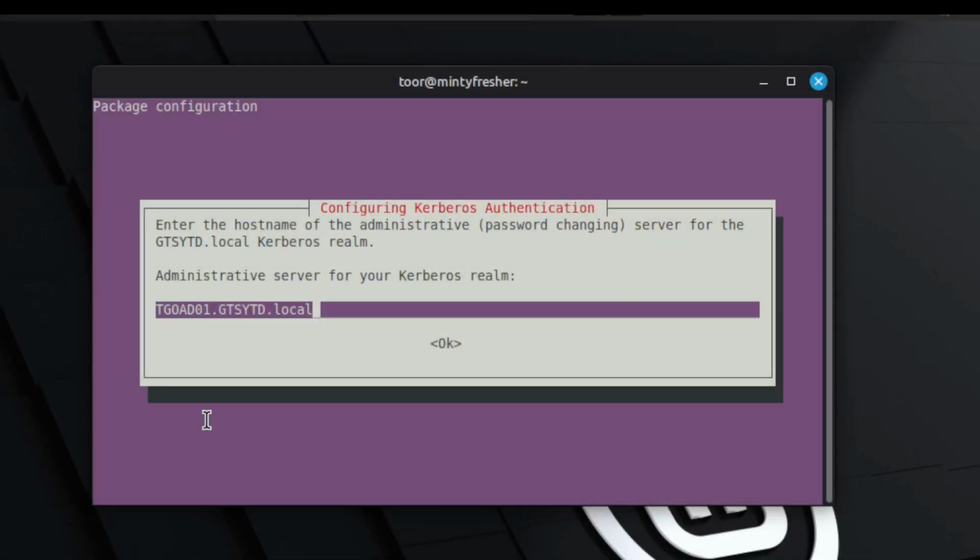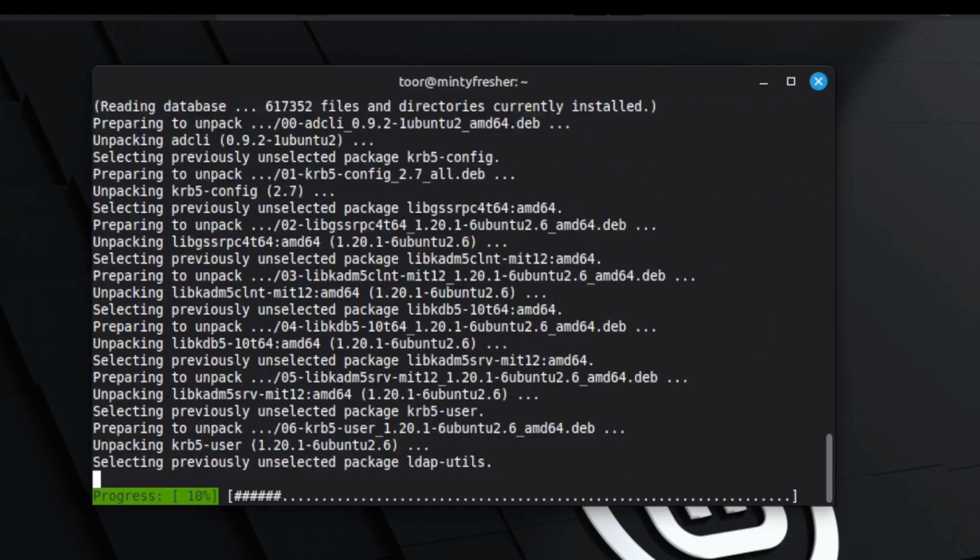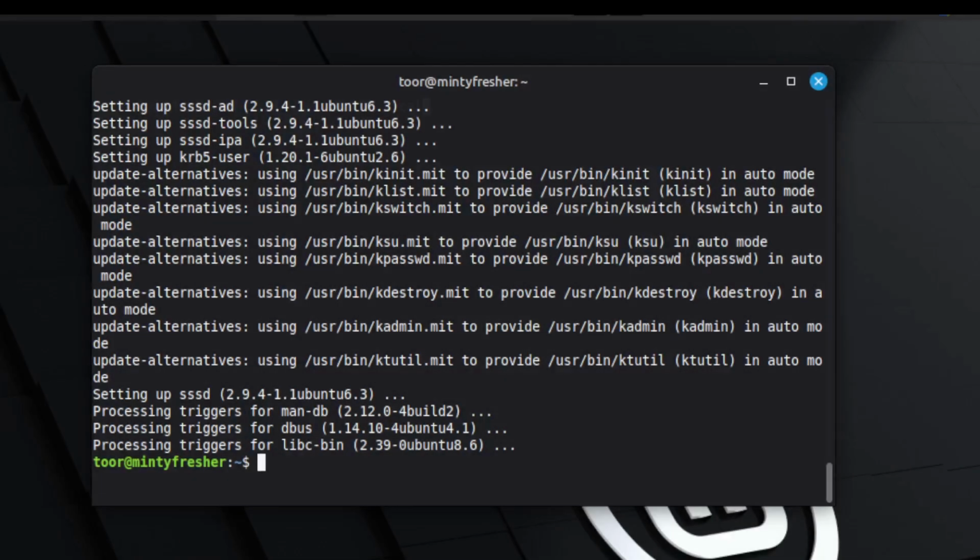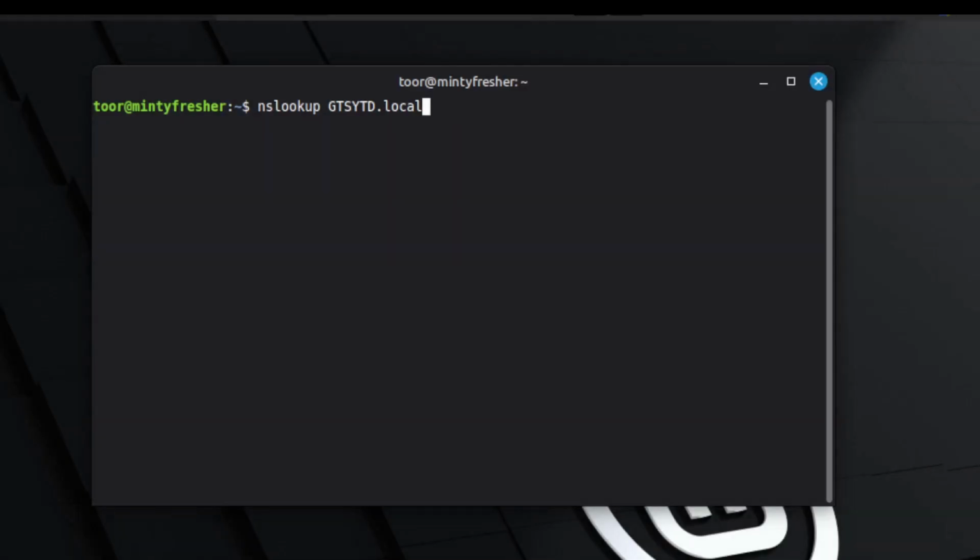Once you have your data entered, hit the Tab key, choose OK, and hit Enter. This will finalize the installation of your package. Now on Linux Mint, it differs slightly from Ubuntu and other Debian-based systems.